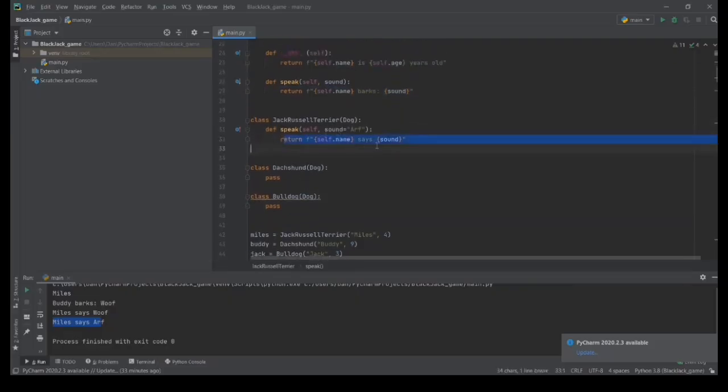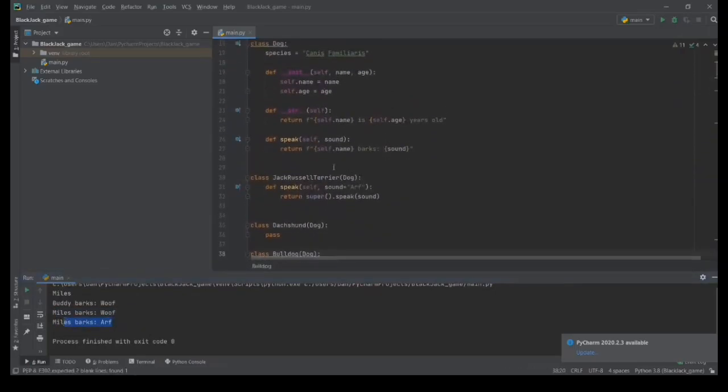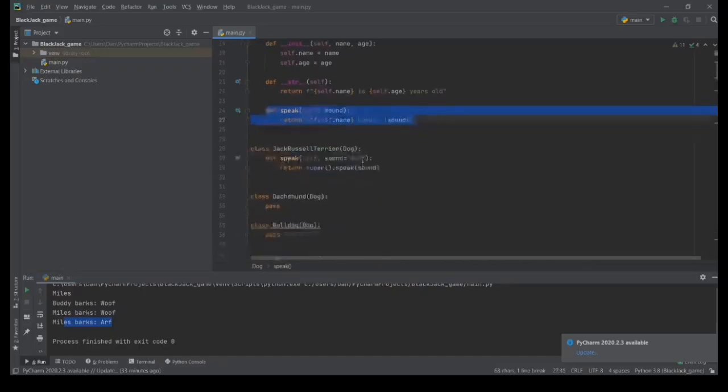So instead of rewriting this as barks, which is the same thing we wrote here, you could do this. Return super dot speak sound. Now if we run, you see Miles barks woof and Miles barks arf. So what we did was we redefined the speak function in Jack Russell Terrier, but it's going to reuse this function and then just with a default parameter this time. And we use the super function to do it.